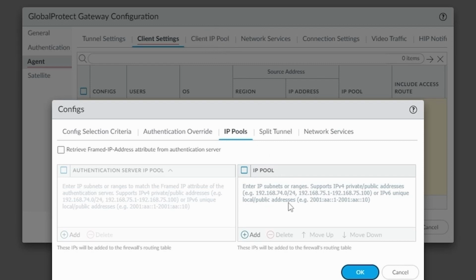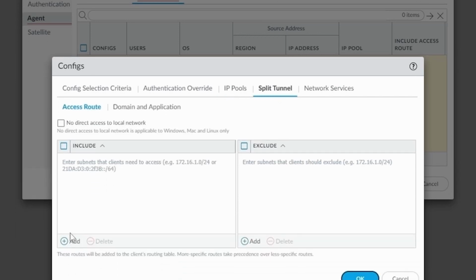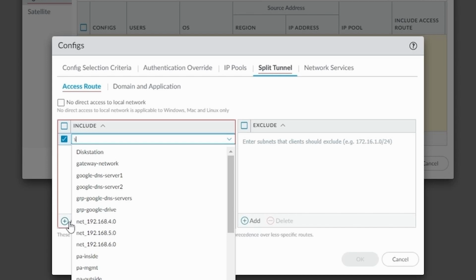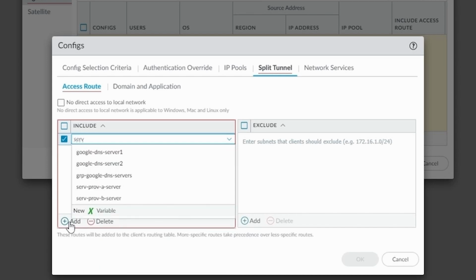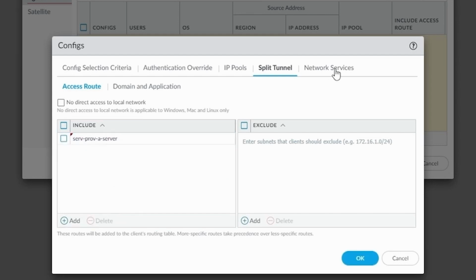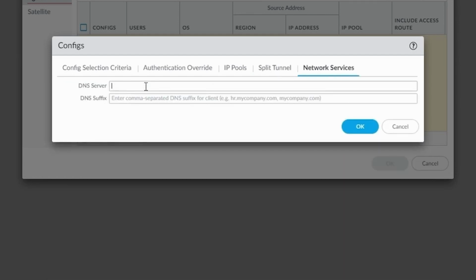Actually, you're not allowed to enter something here and outside. It's either here globally or here on the agent configuration. Now I'm going to leave this blank. But under split tunnel, I want to include here my service provider A server. Network services. We don't need any DNS server to pass to the service provider. Okay, I'm going to click OK.